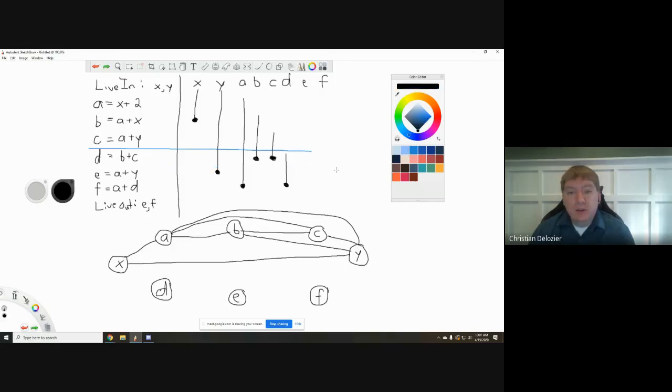So I'm going to erase those lines again. And basically we know that D, A, and Y are going to need links. So A is going to have a link to D, and D is going to have a link going up to Y.